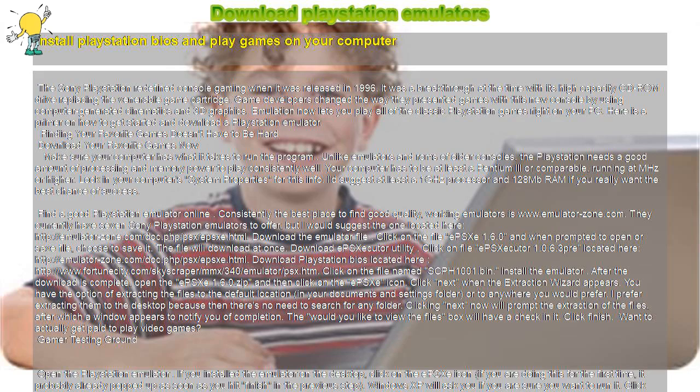Download PlayStation emulators. Install PlayStation BIOS and play games on your computer.